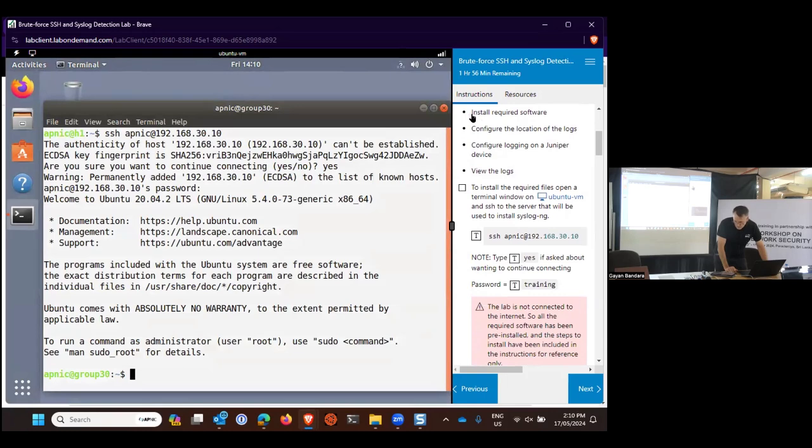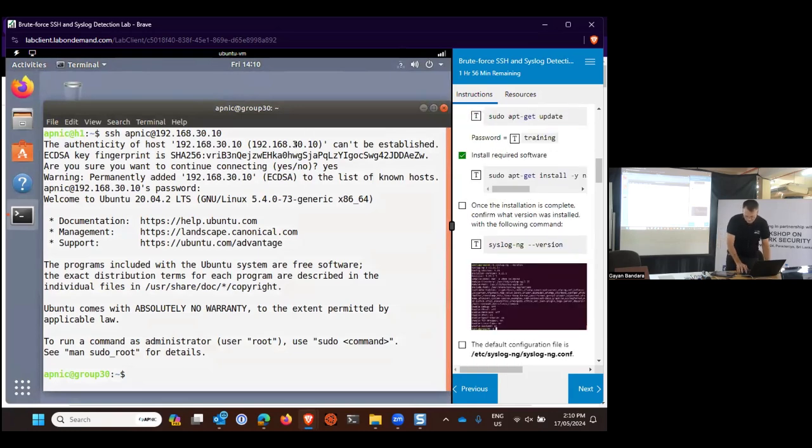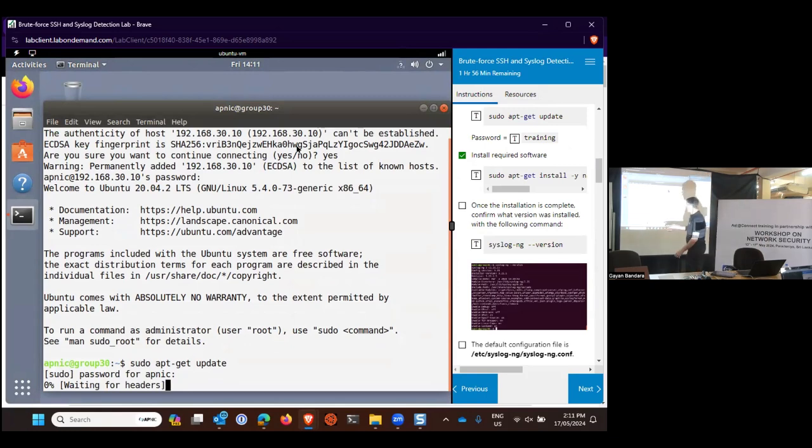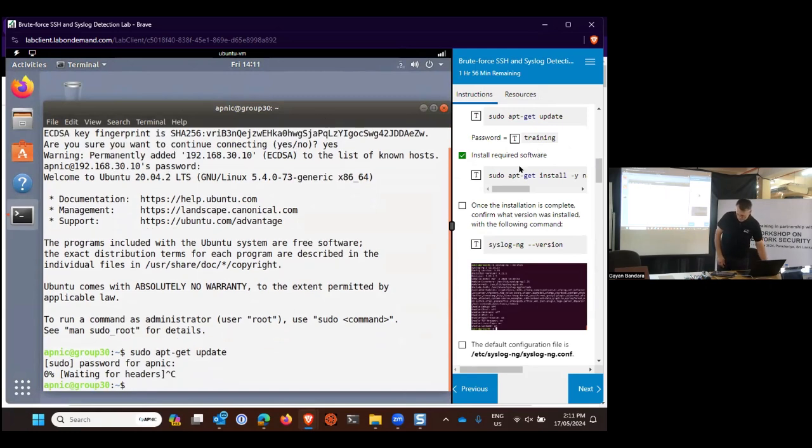Now, we don't have internet connection at this point. So I've done a lot of this. If I do the sudo apt-get update, it's going to just sit there because we don't have internet connection. The lab has the steps showing you how I install the log tool, and we'll go back and do the installation in the other lab shortly.